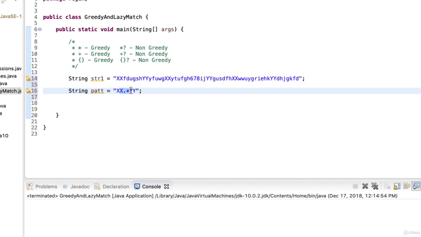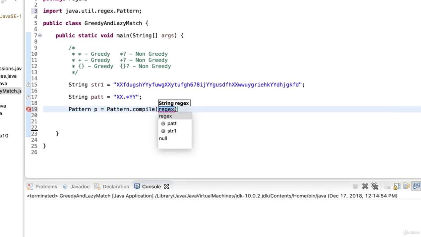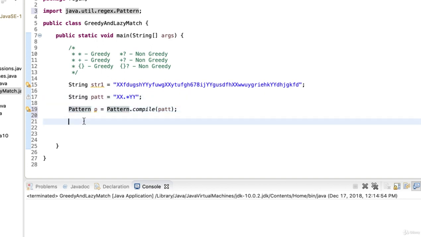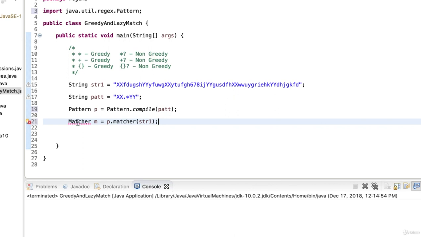Okay, so this pattern will satisfy the string that starts with xx, ends with y, and whatever in between is fine. Now in this case we want to get the matches, so we will have to use a matcher, and we need to compile the pattern. So we'll use the Pattern class from Java. So let's say Pattern p is equal to Pattern.compile, and we need to compile this regular expression pattern, and by using this p object which is compiling this current pattern, we need to run it on the matcher. So let's say Matcher m is equal to p.matcher, and this is the string. And also we need to import the Matcher from the regex package.